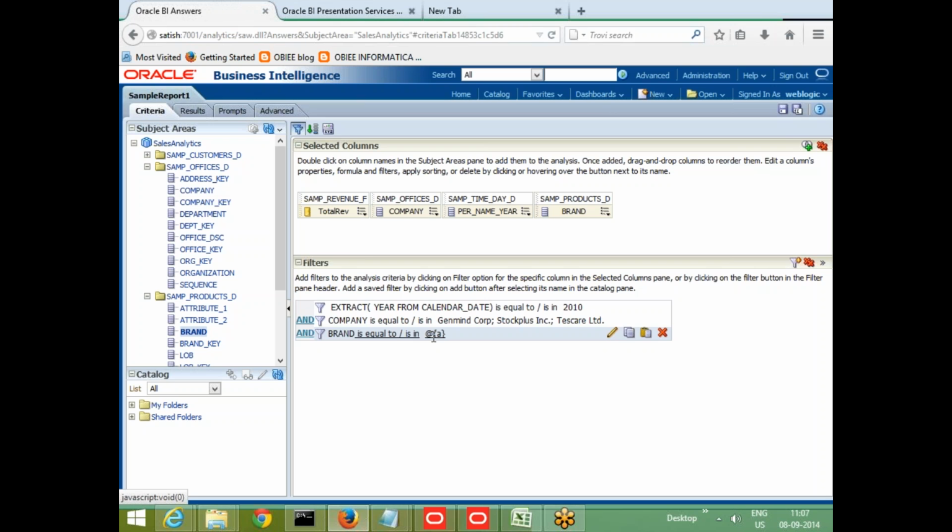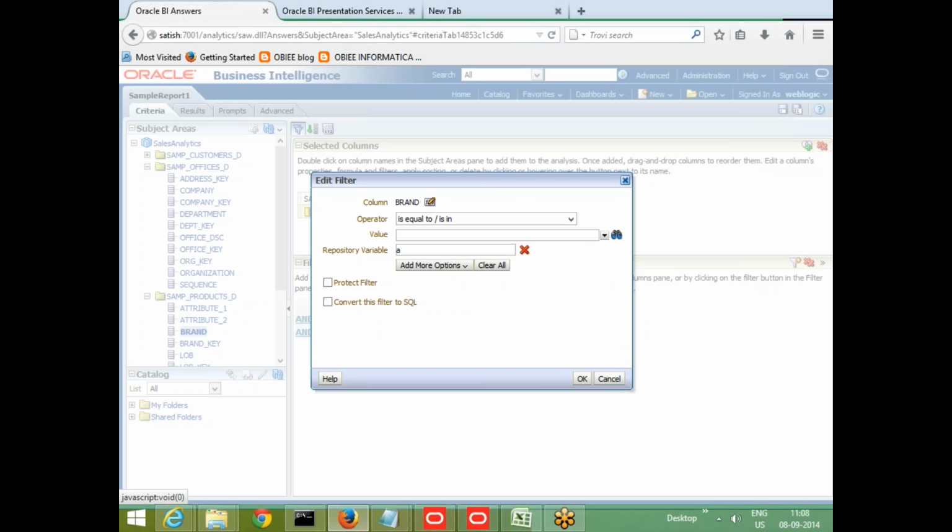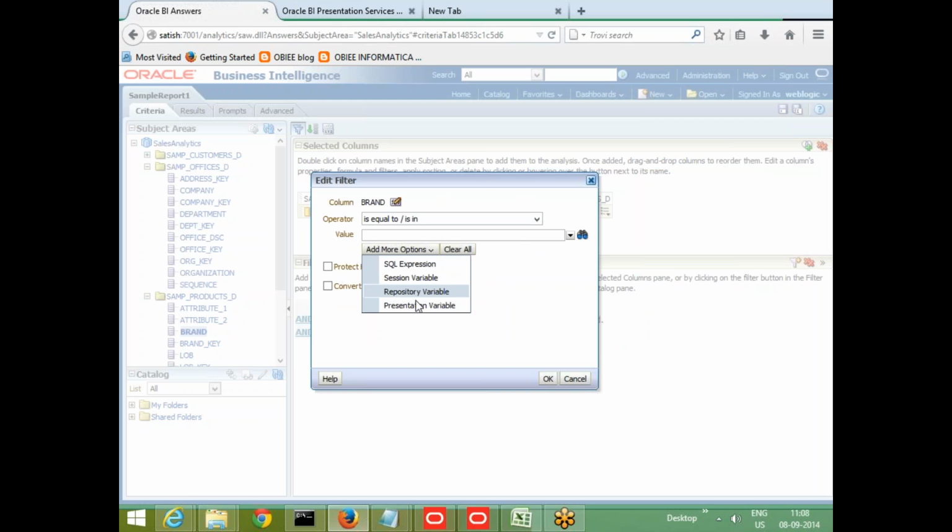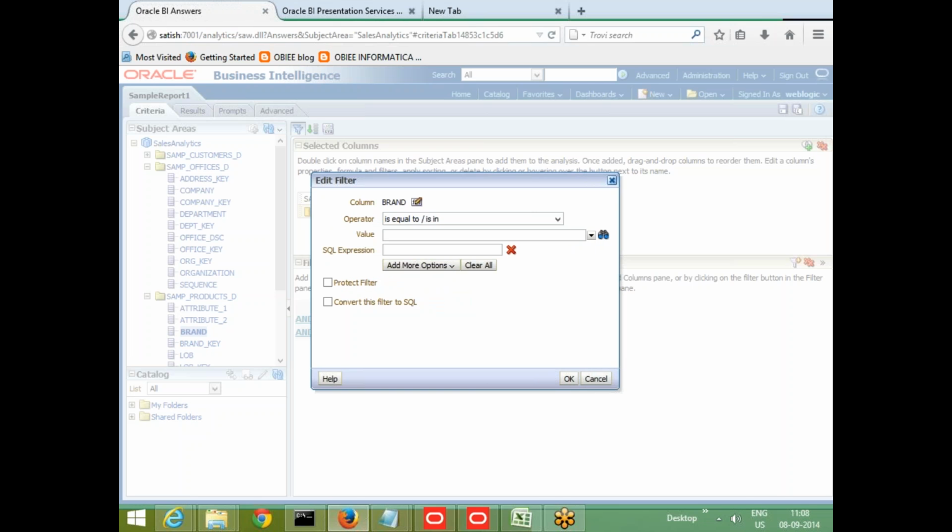Or you can take a presentation variable. You can take a session variable. So you just have to give your variable name, that's all. It will automatically take whatever is there and apply it. Apart from that, here you can also use a SQL expression.